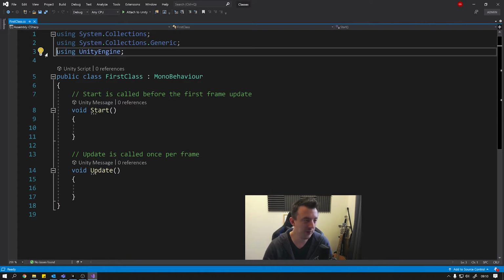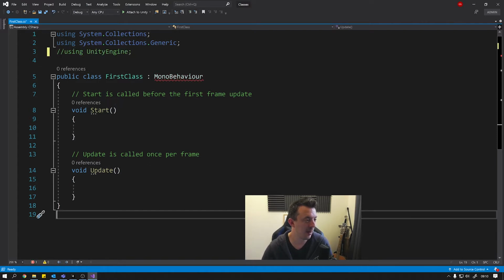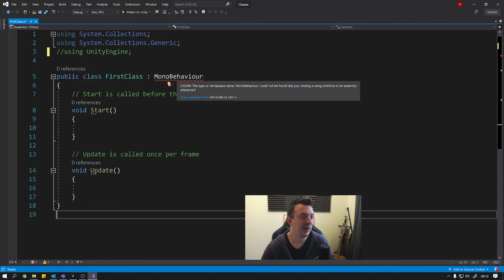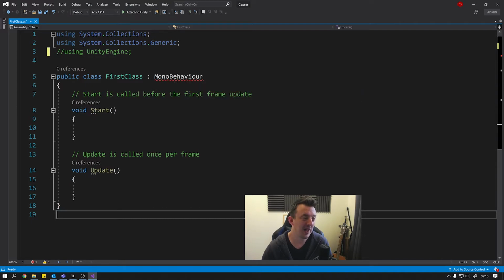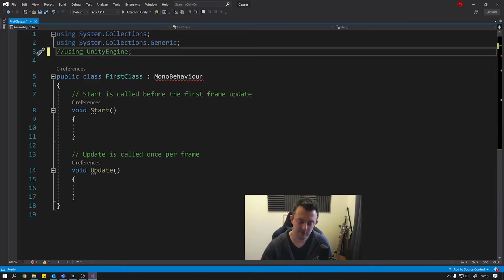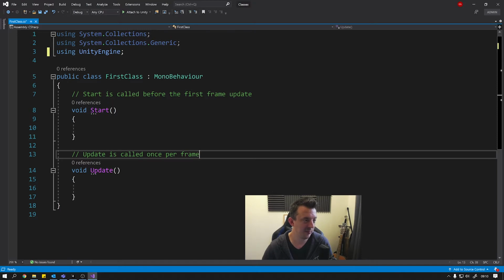So for example, if we were to go ahead and comment that line out, you'll see here we start to get errors. It no longer recognizes mono behavior. So we want to use that, so let's make sure we are using Unity engine.